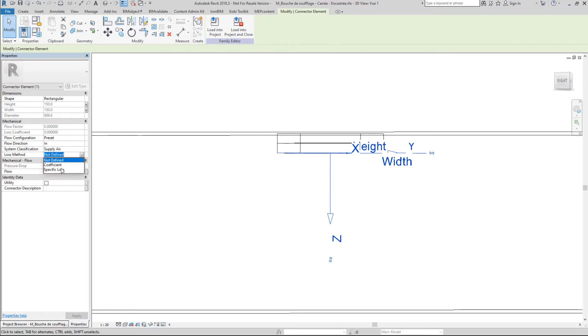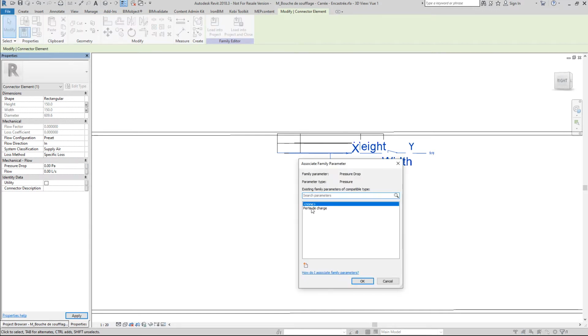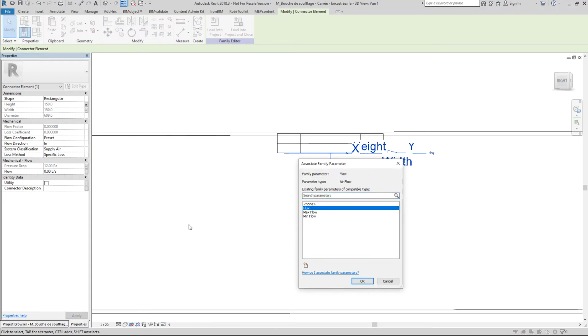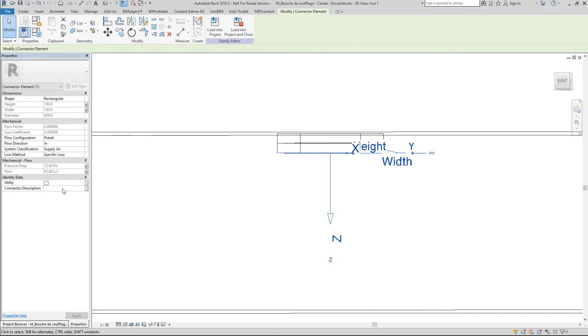Loss method, same, I will do specific loss for the same reason that we did in the pipe. So I already have some preset parameters, this is good, and I have here already some parameters which are also good. And then I will just put connector because there is only one, so I will not be confused by several connectors here. So I'll make sure that everything is okay. Supply, so this goes in. Everything is good.